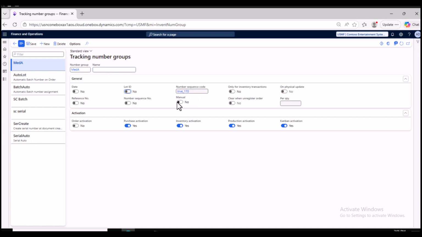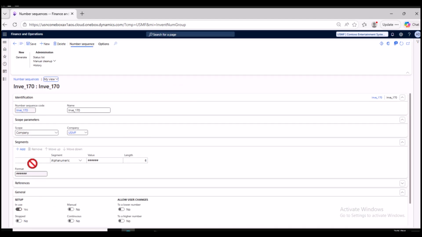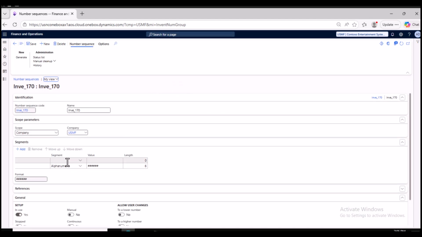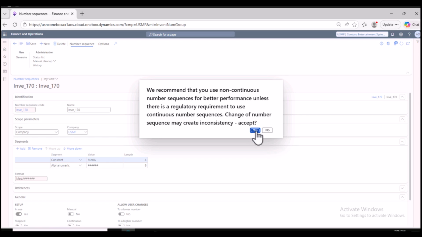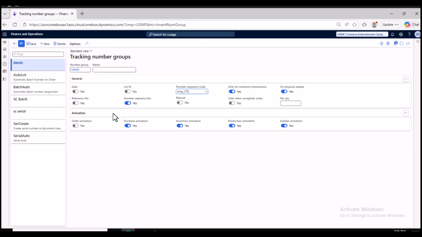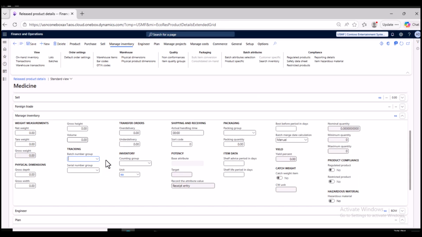And let me create a manual number sequence here. So I will create a number sequence. Let me open this. I can say this as my constant here. I will say this would be something like medicine A. Okay, then you should have the format like this. So I can save this. Okay, so here I think I should be good. Let me save, come back. Let me select my batch number group, that is medicine A. I will save this.